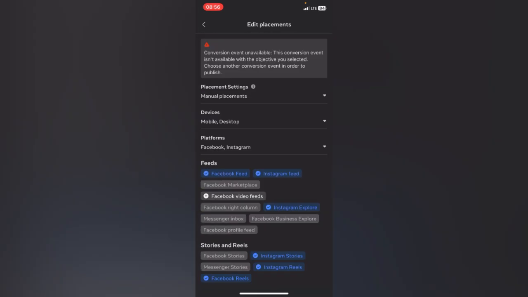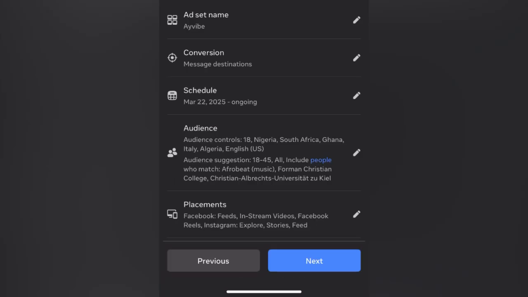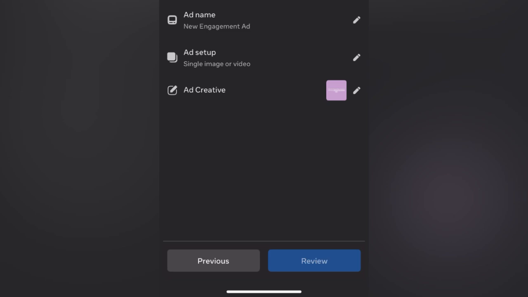So the platforms you're going to be targeting are just going to be Facebook and Instagram only. Once you're done with that right here, just click on next.